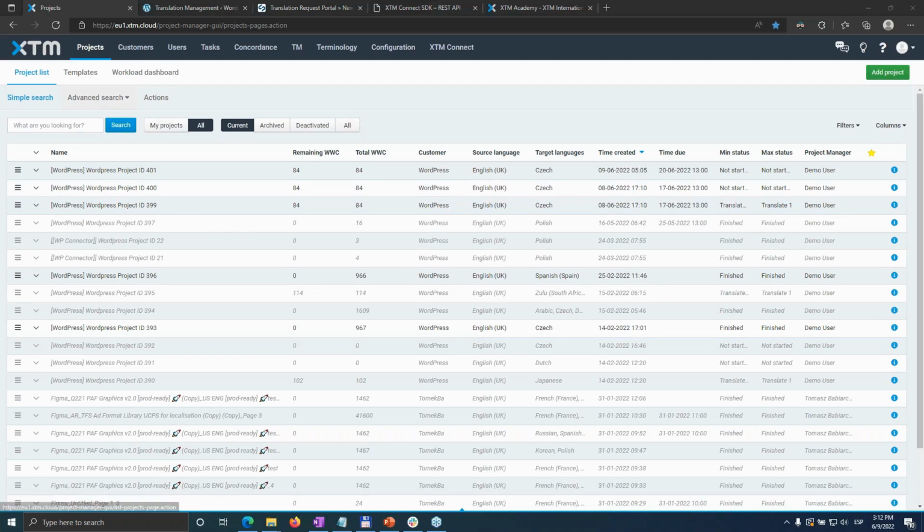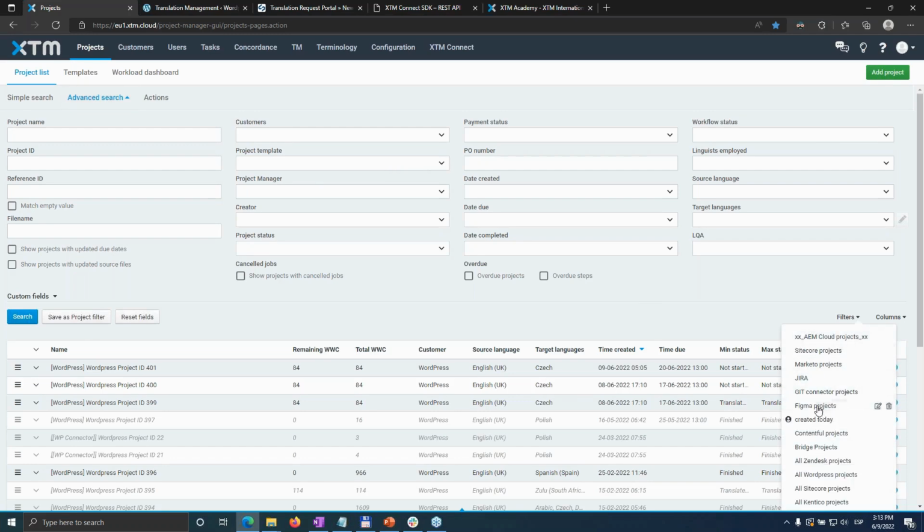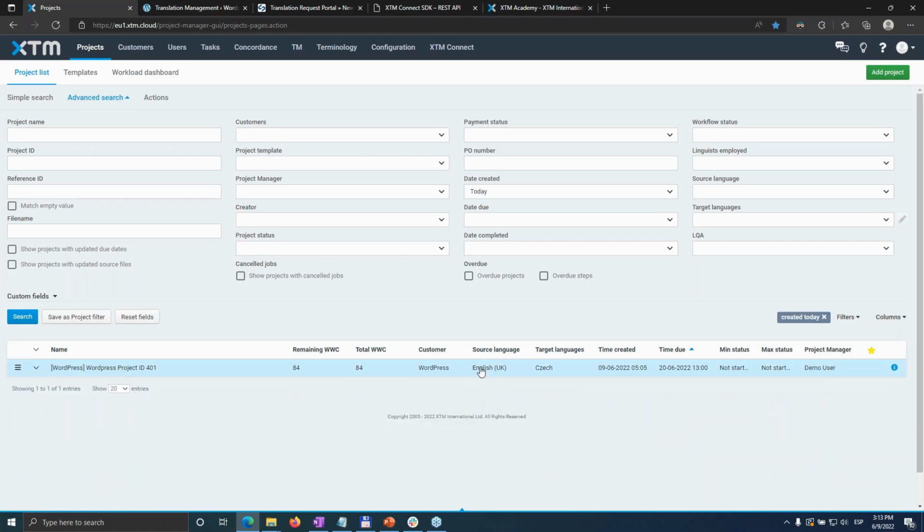So your projects will be listed here. You have a few options. You have an advanced search through which you can filter the projects that were created. You can establish different parameters and narrow down your search this way. And you can also save these advanced search settings as a project filter. So in this case, for instance, I have a project filter saved here, and I can select projects created today, and I'll shortlist to those projects that were created today.